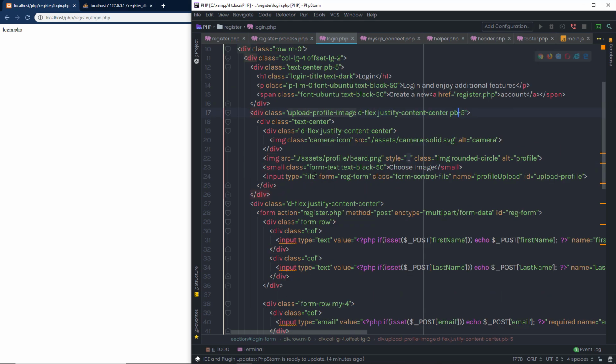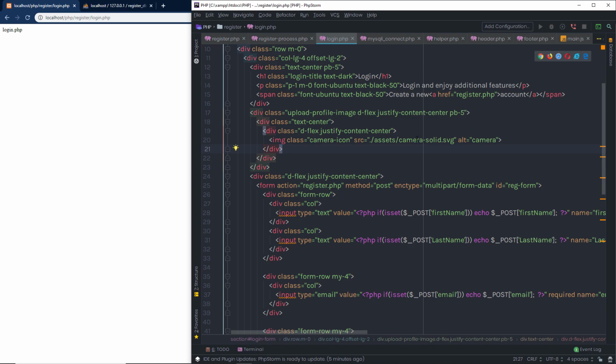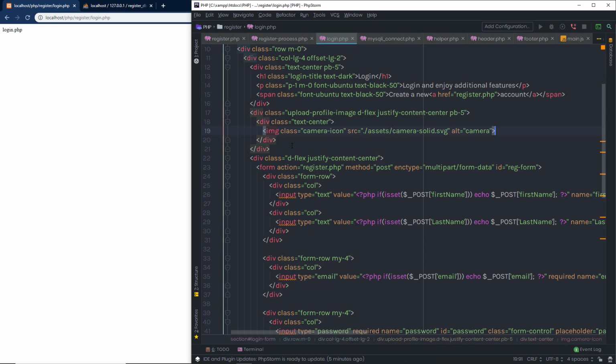And now I'm going to get rid of these three lines: this image, this small tag, and this input type file. I'm also going to get rid of this d-flex division tag. So I'm going to grab this image and get rid of this division tag, paste the image again, and change this image.